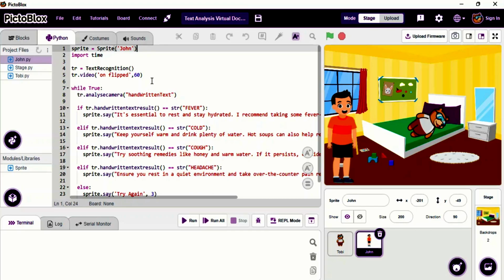So friends, the code is actually very long, so don't worry, I'll be giving you the code in the description below, so you can copy and paste it in your PictoBlox and try to run a similar program to how I have done it here.